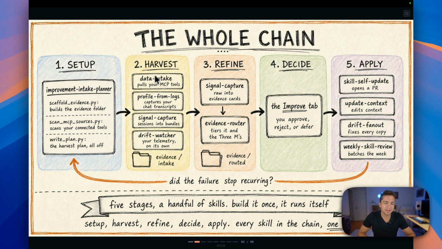And while that's doing its thing, we can come and have a look at the next phase, harvest, because this is the one that we'll get into next. So data intake does something very similar, but in these same tools that it connects to via MCP. It's looking at literally everything inside there, from your databases to the structure of it, to opportunities where we might be able to map this data later on. The second thing that we want to harvest is the profile from our logs. So if you have any previous chat transcripts that you've never bothered to look into, this skill will backlog all of the things that you have in there and catalog them inside our evidence folder.